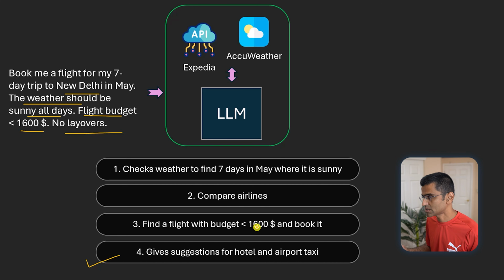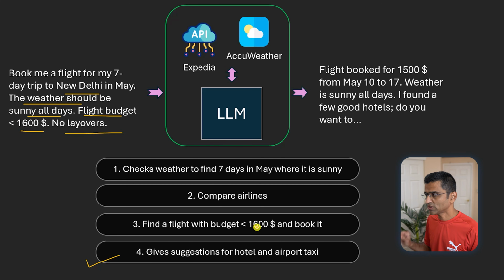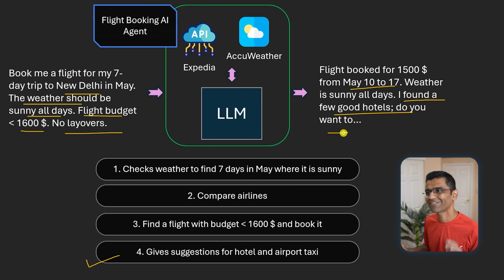They will also give suggestions. So then it will say, okay, flight booked from this date to this date, weather is sunny. I also have good suggestion, okay? So this is a flight booking AI agent.